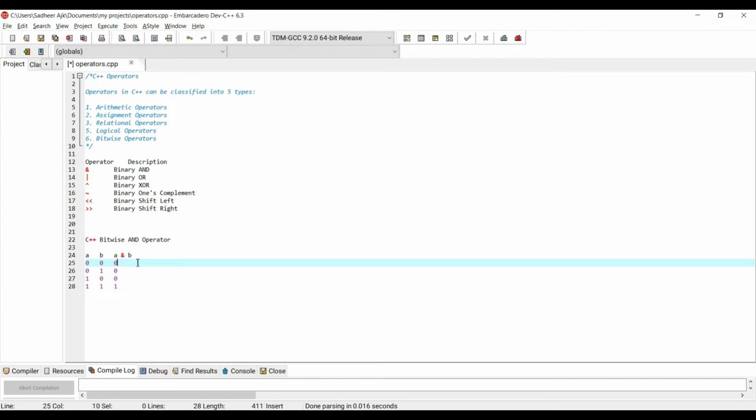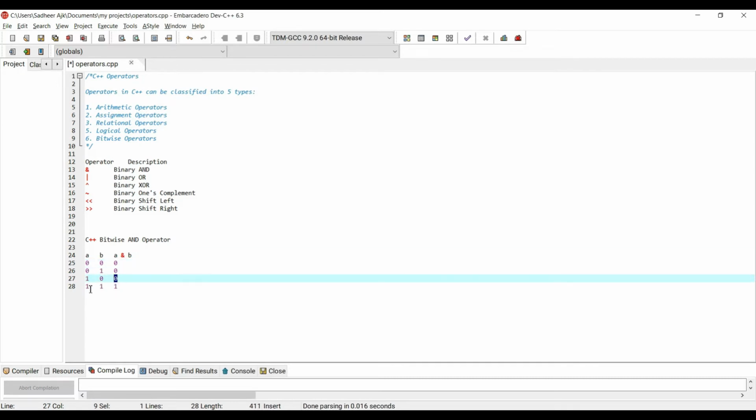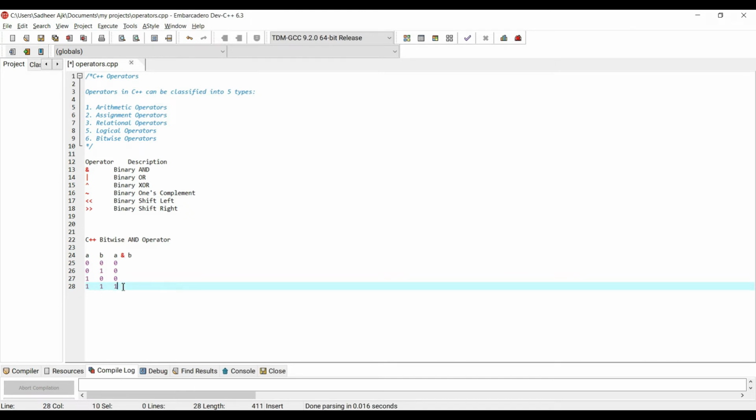So if 0 and 1, it will be 0. 1 and 0, it will be 0. 1 and 1, it will be 1. So this is the common example of the bitwise AND operator. Let's take a deeper look at the bitwise AND operator here.